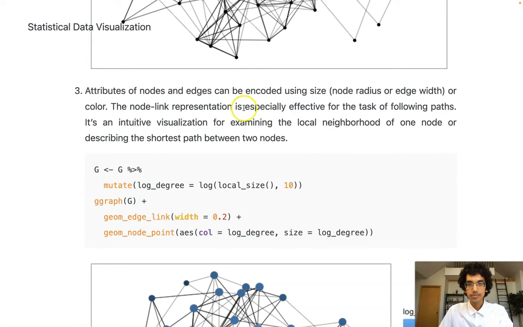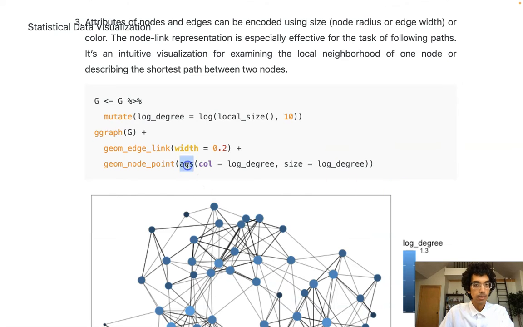Okay. So that's just showing the node locations. We can also encode different attributes of the nodes and the edges. That is done using the aes command, just like in ordinary ggplot2. So in this example, I've calculated something called log degree, which is just the size of each neighborhood for each node, that's the degree, the number of neighbors it has. And then I've taken the log because some of them have many more neighbors than others.